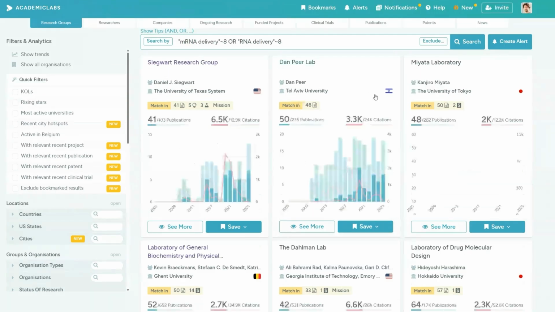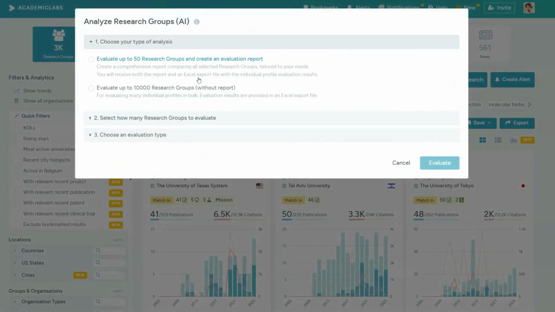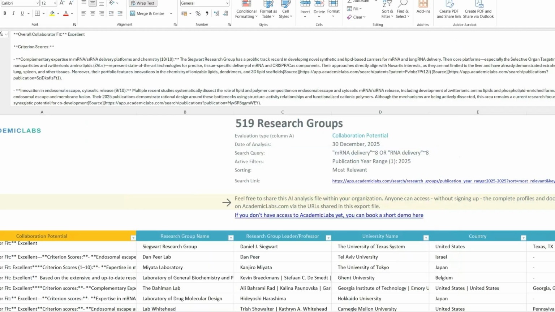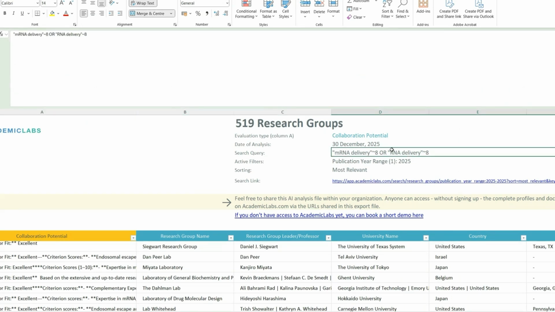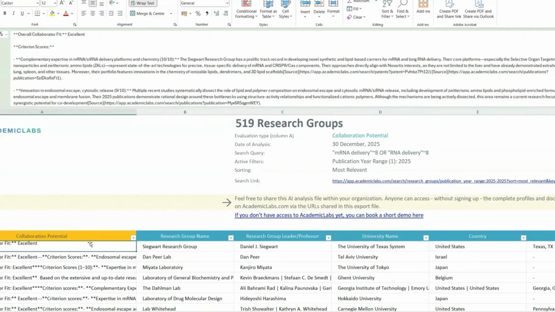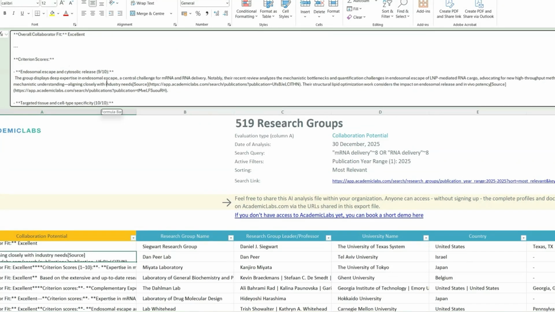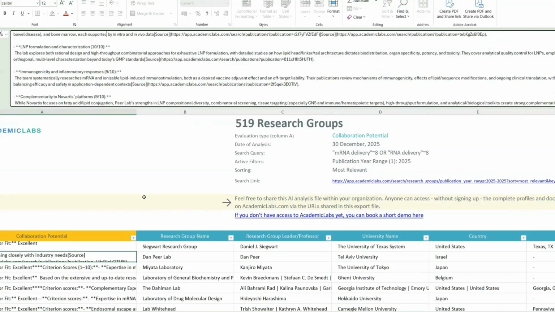And if you want to scale this, you already saw it in previous videos, you can just with the AI do this for 10,000 groups or 2,000 in your case, or 50 with a report. And once you do that, it looks something like this. 590 research groups, which I assessed on mRNA delivery. And then we have, for 519 groups, all these scoring, and then the detailed analysis that you can review here.